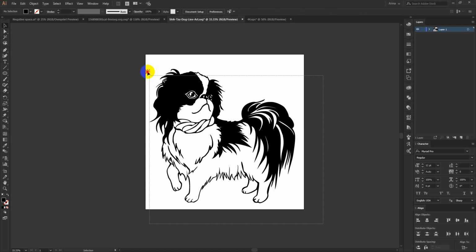Just keep in mind that you should not take any vector from anywhere to use in your design as a main element. Take vectors and add your creativity, add some text with that design, and then you can use that.